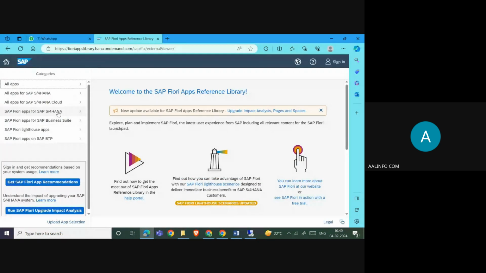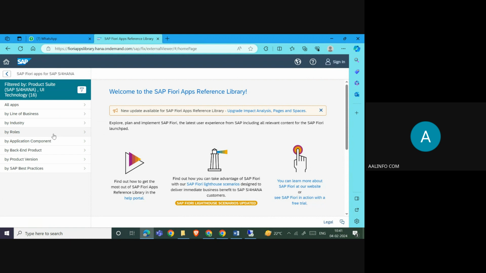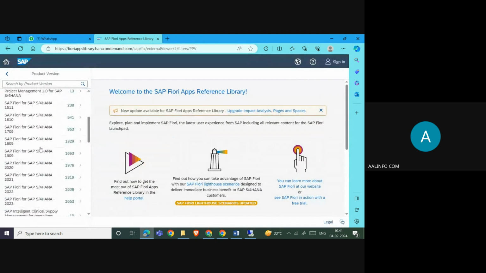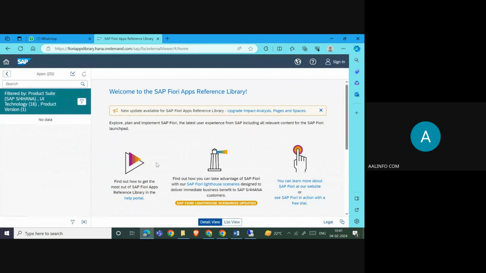If you go here, it is freely available first of all. This is one of the important sources of information for Fiori. If you want to go for S/4HANA for Fiori, you go here. If you want to go for a product version, suppose our version 2022.